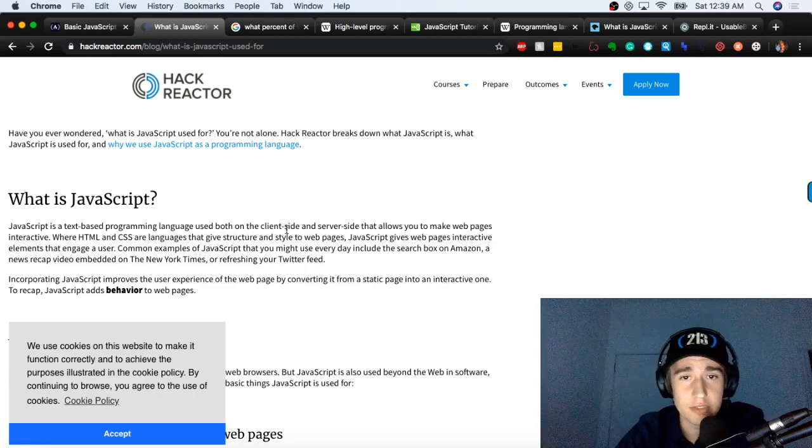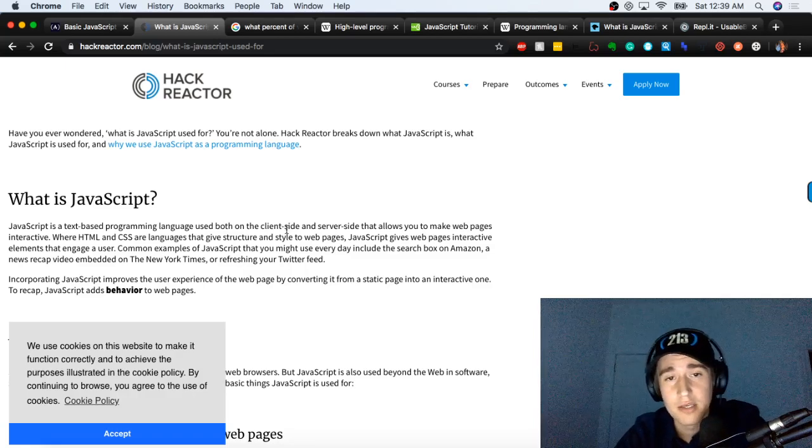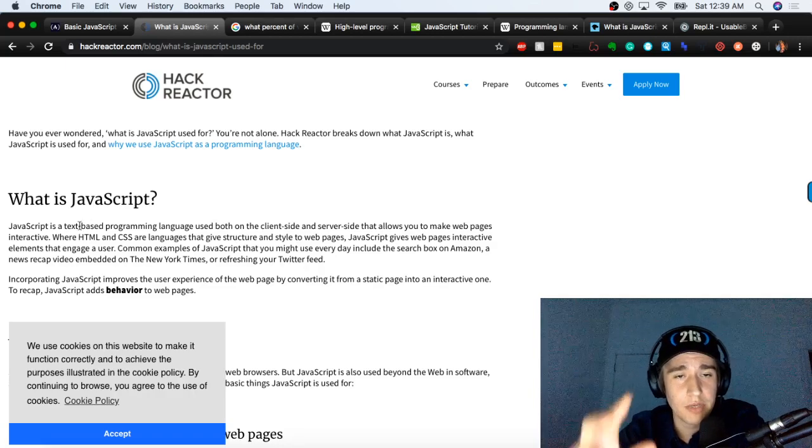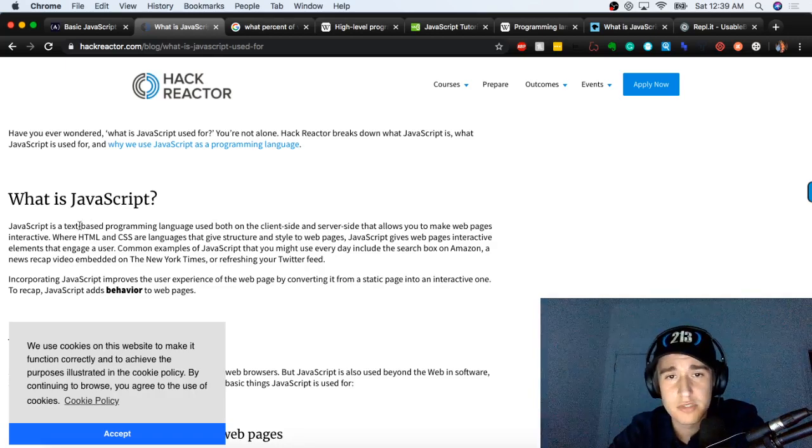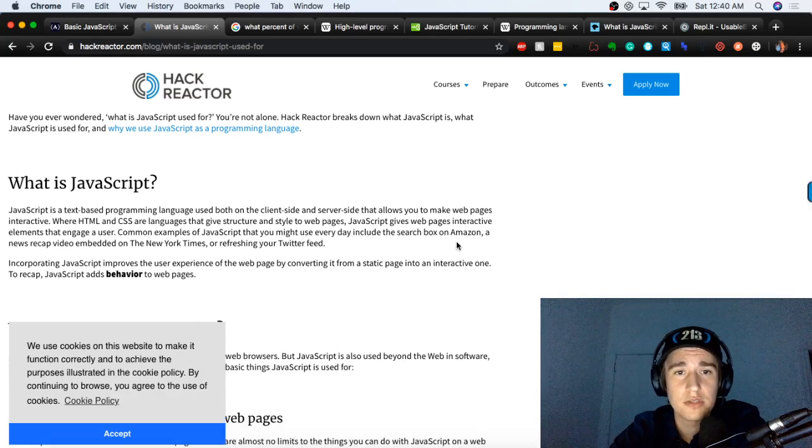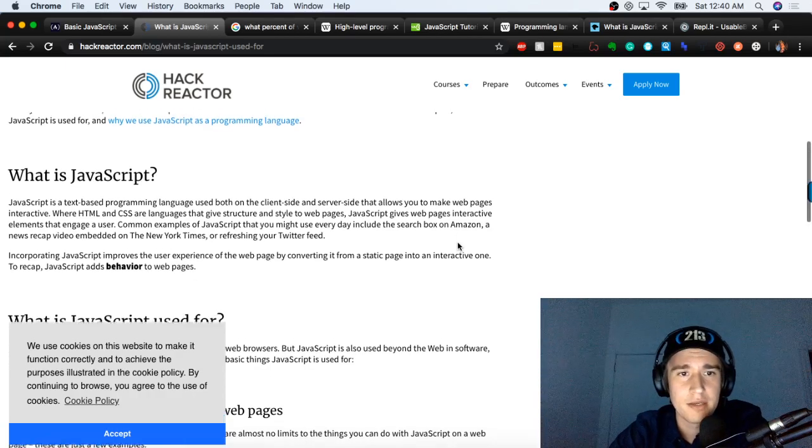Is it red, blue, green? Is it spaced out this much around the edges? Does it have this much margin, this much padding? These are all things that you can do. HTML gives you the structure, CSS gives you the style, whereas JavaScript makes the elements on the page interactive. As a user, it engages you, and you can put in input and get output back.